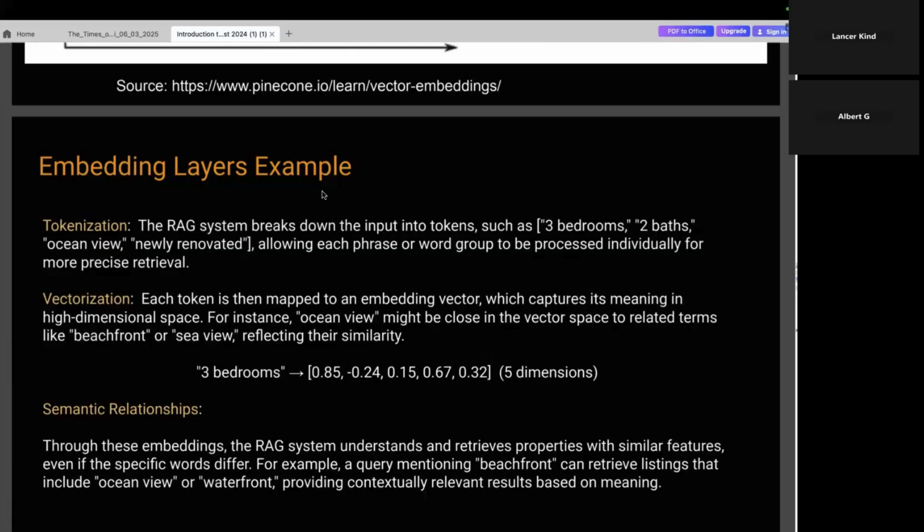For example, first you have to do tokenization. You see here, we have this text: 3 bedrooms, 2 baths, ocean views, and newly renovated. Suppose this is our text. What we have done is divide it into tokens. This is one token, this is the next token, this is the next token, and this is the next token.